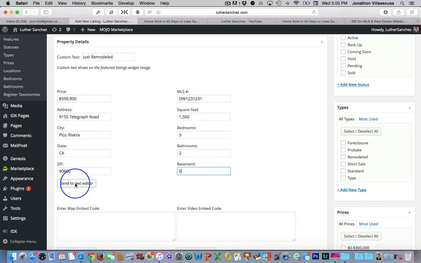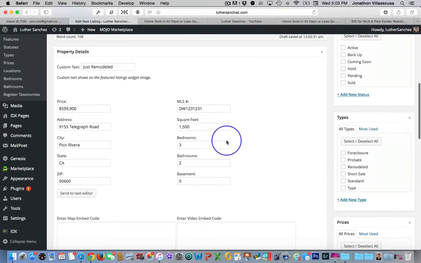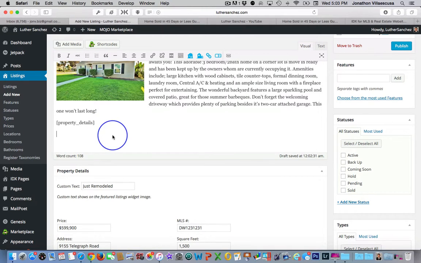And we're going to go ahead and click on Send to Text Editor. So what it's going to do is put in this little piece of code right here, and it's going to automatically populate this nice table into your post. So don't worry that it doesn't have it like so in here. It will do it once it goes onto your site. So go ahead and click on Enter again.